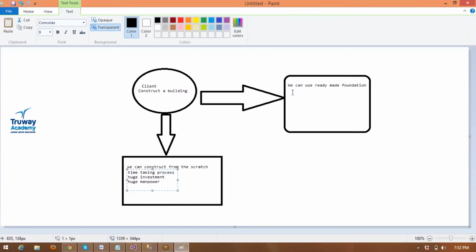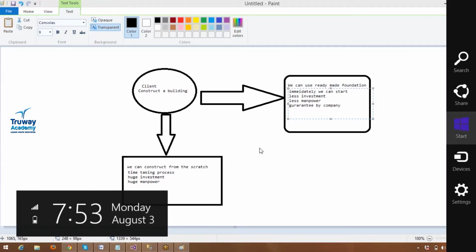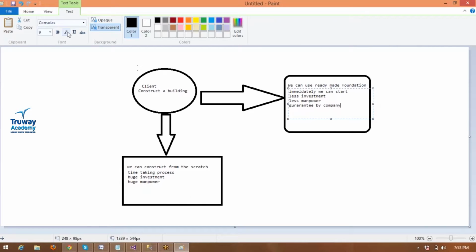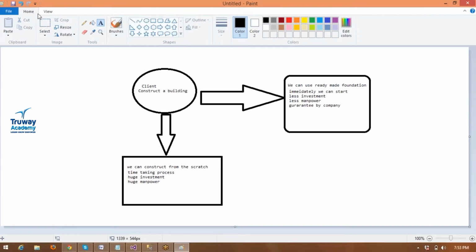When it comes to the other style, I'm telling you that we can use a ready-made foundation. Immediately we can start, less investment, less manpower. And here I'm telling you there is a guarantee by company support, technology support. If you have these kinds of options, obviously a client will choose the first one. A client will choose the first one.